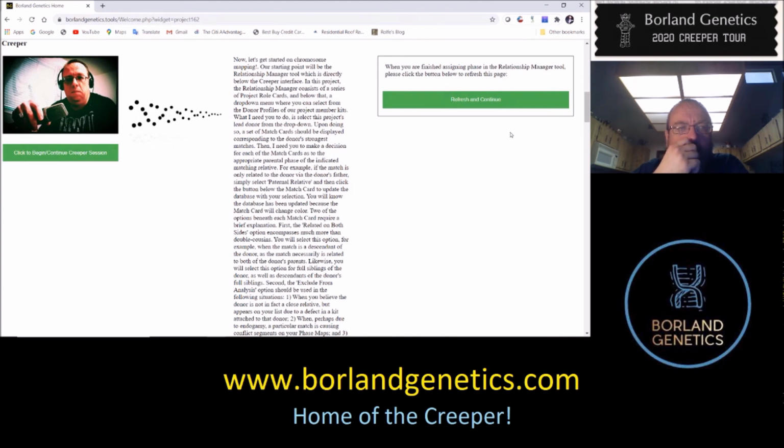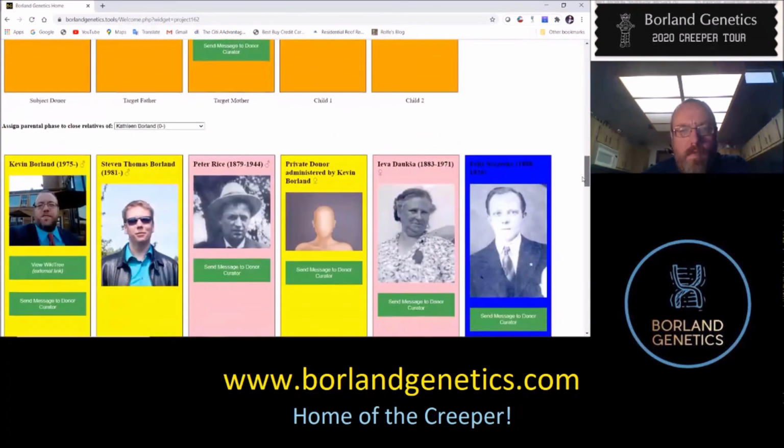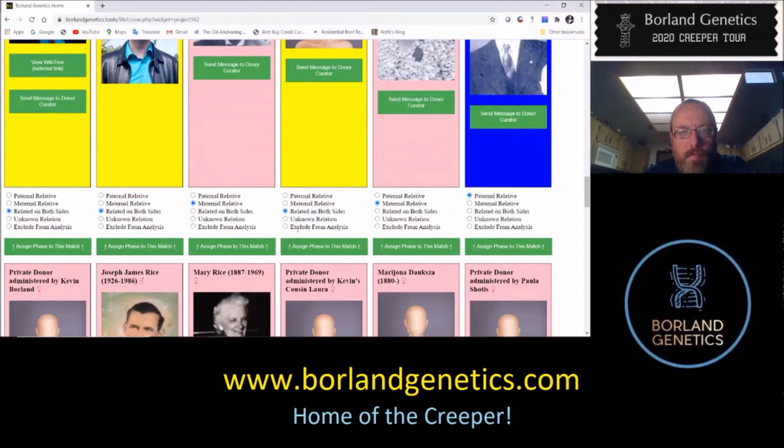Second, the exclude from analysis option should be used in the following situations. One, when you believe the donor is not in fact a close relative, but appears on your list due to a defect in a kit attached to that donor. Two, when, perhaps due to endogamy, a particular match is causing conflict segments on your phase maps. And three, when you suspect that the match might be related on both sides, and although you may not be certain, you will err on the side of exclusion, to ensure that your phase map segment boundaries are properly delineated.